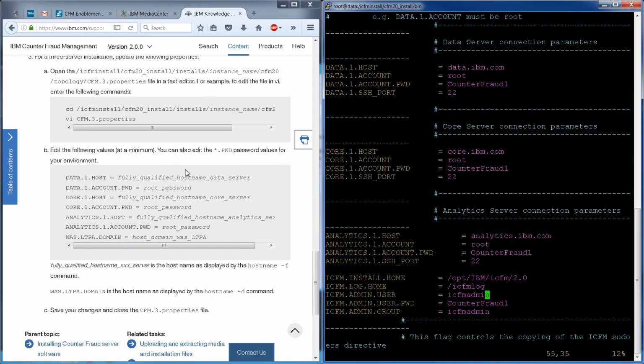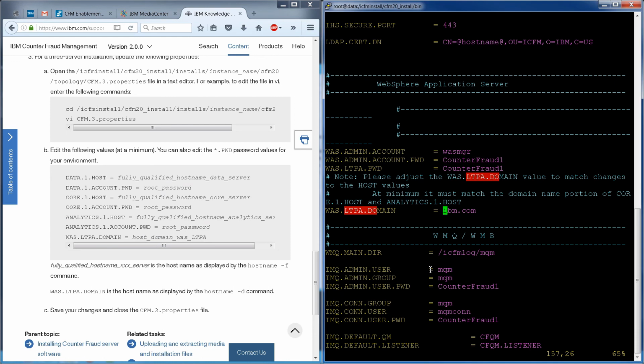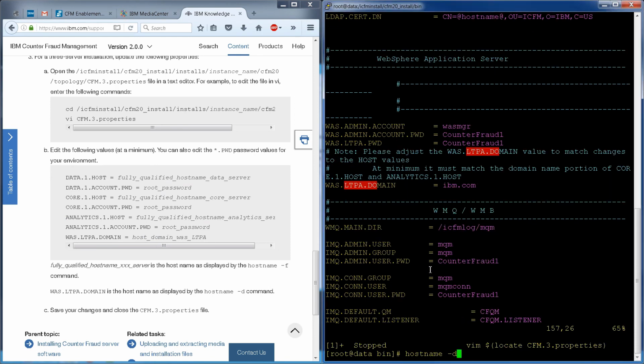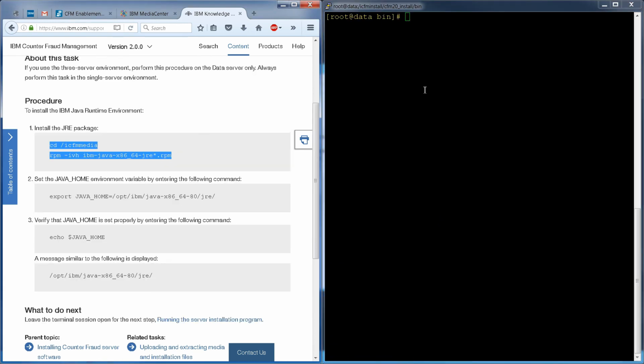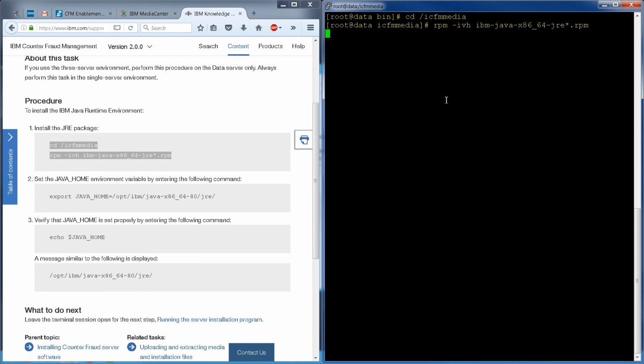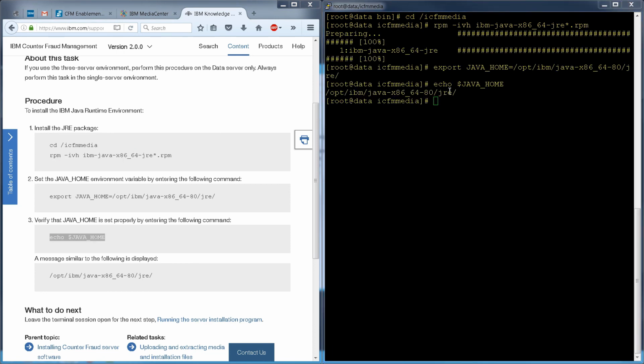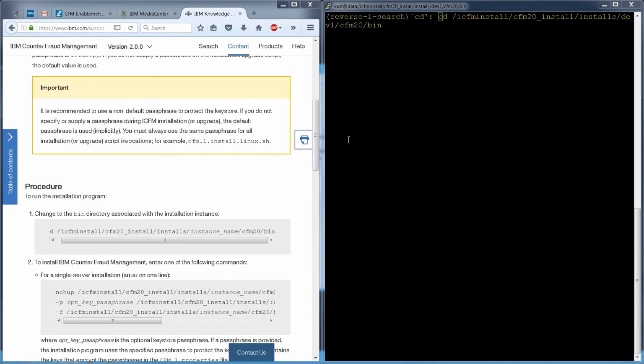Then change these values as it suggests. You can see mine here, and you can see my value for LTPA domain, which does indeed match hostname-d. Okay, now save that file with the Shift ZZ, and then run these two commands. And then the last two commands with the export and echo just to be sure you get a value. Then cd into this folder, make sure you put dev1 if that's what you used.